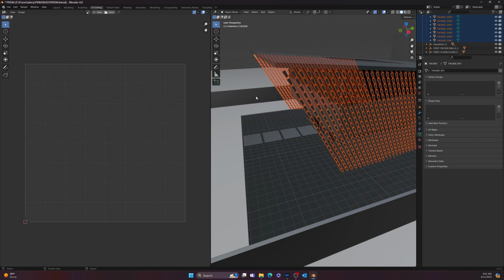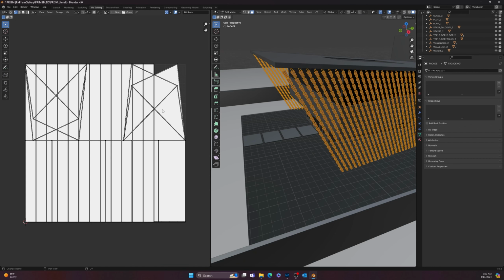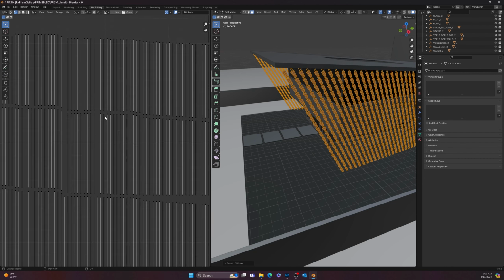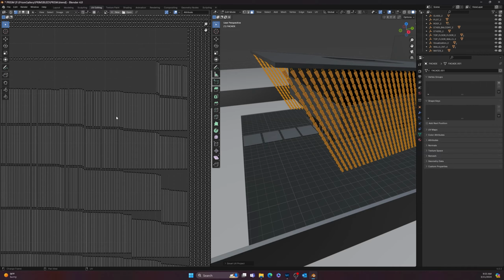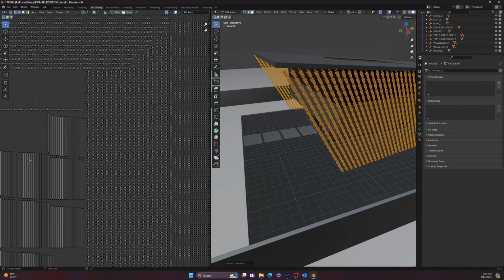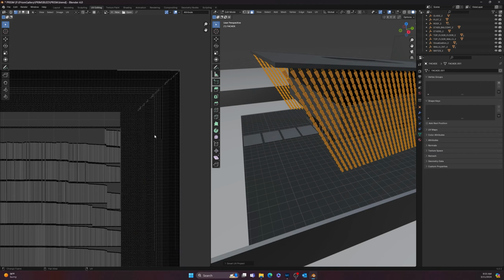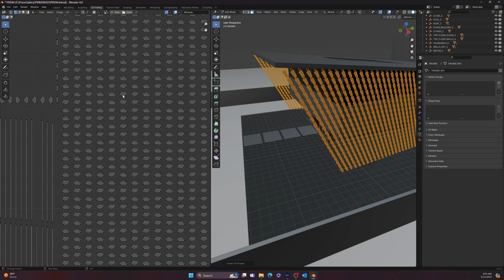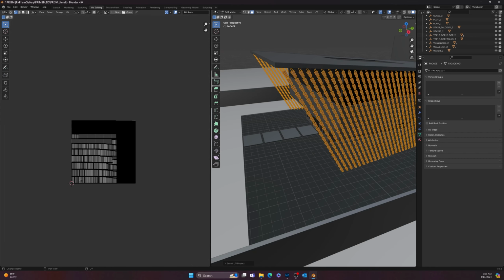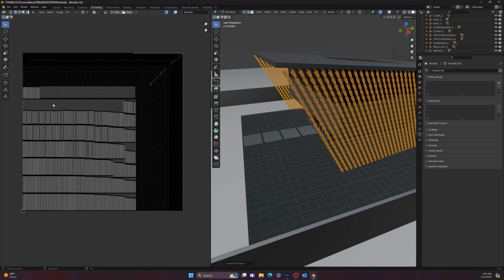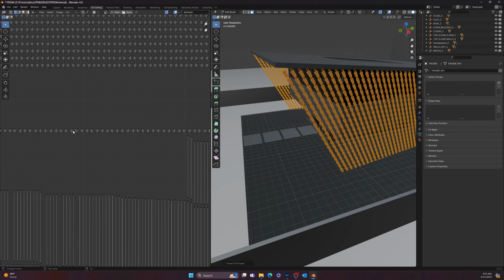Shift and select. Okay, so I got them all. Control J, join them into one object, tab over to edit mode here, and then go to UV, Smart UV Project. Okay. Very cool. So that now gives me one UV map that has all of these, and it's nice. It seems like these are really nicely organized.